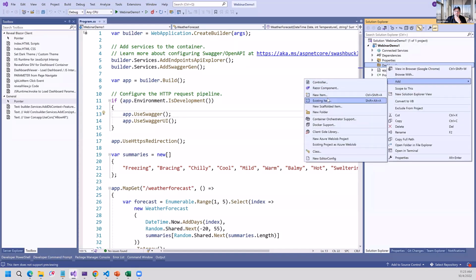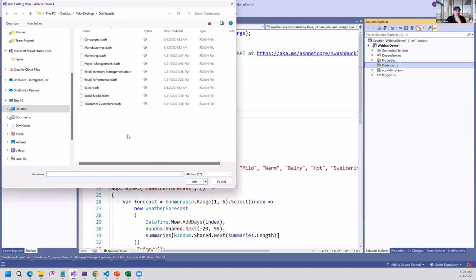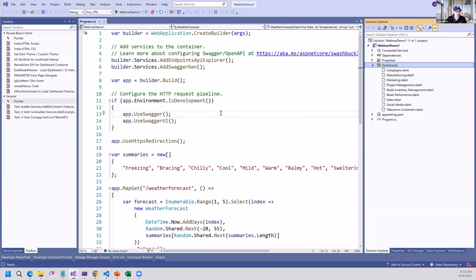So I'm going to add some existing items here. On my desktop, I happen to have some dashboards that I already created. There's videos on how to create dashboards, but you'll be able to see today how to do it as well. It's pretty easy. We also have a product called Slingshot, which you can use to manage all of your created dashboards and do a bunch of other things as well. It's a digital workplace, which is actually pretty slick with embedded BI.